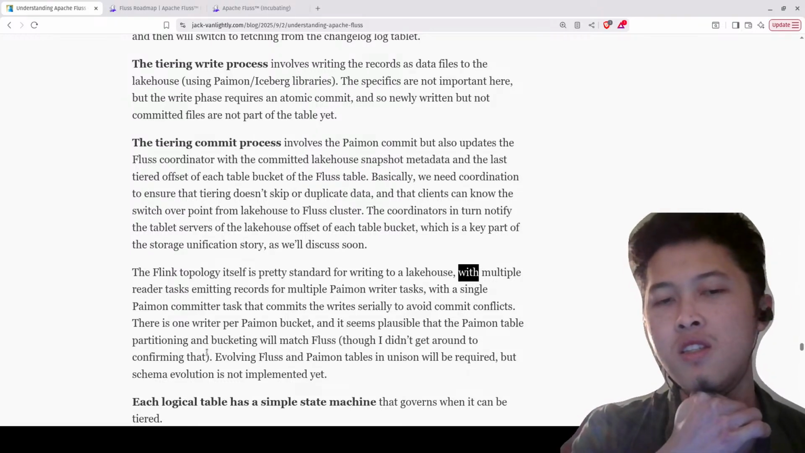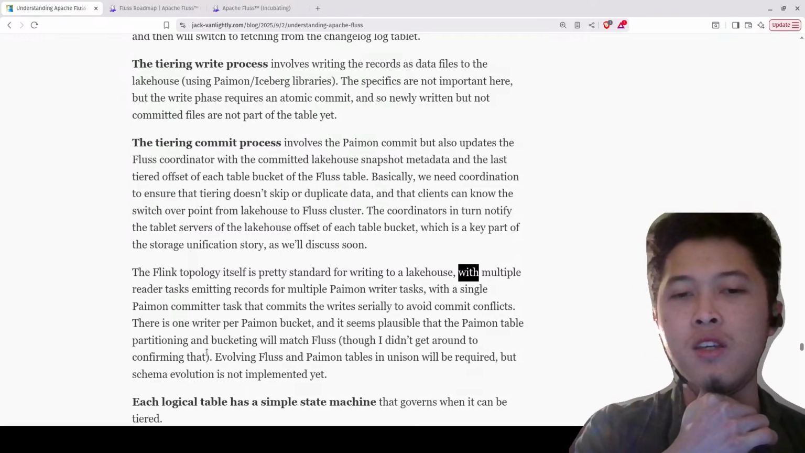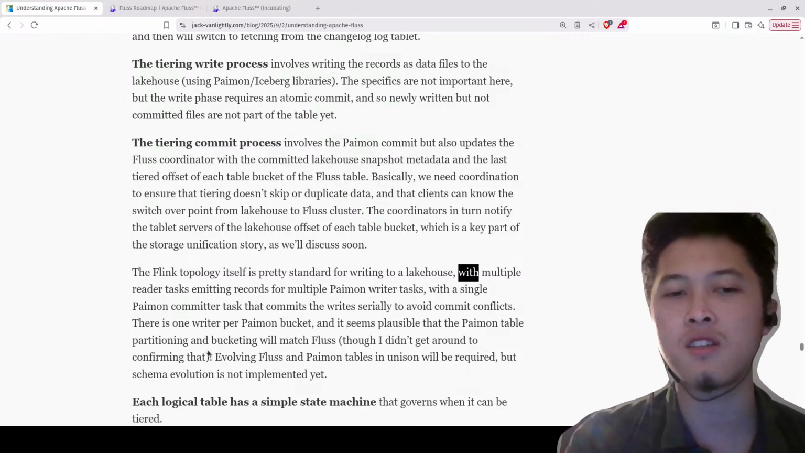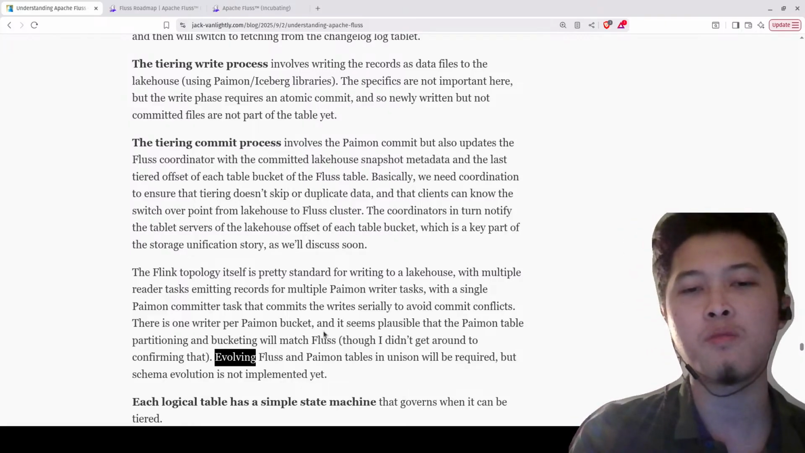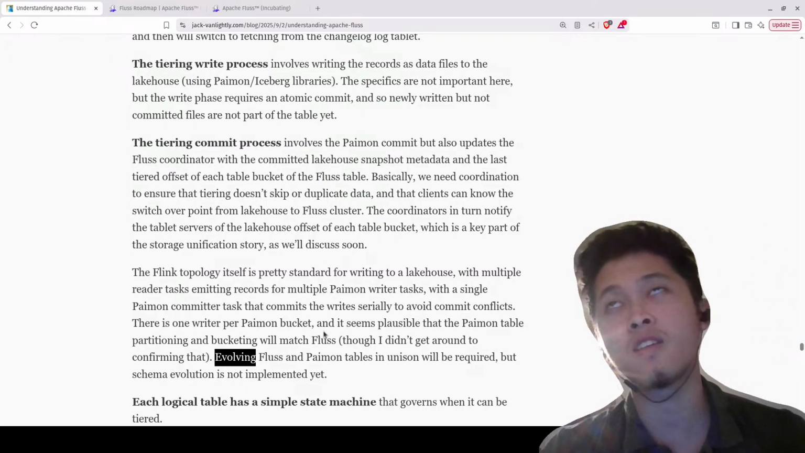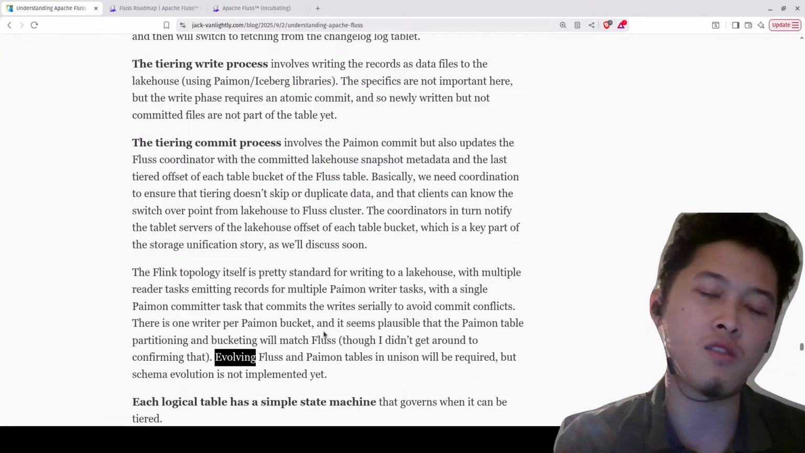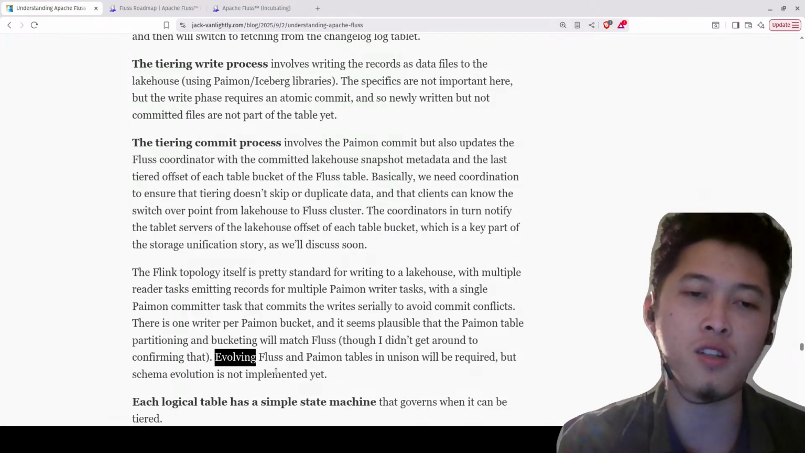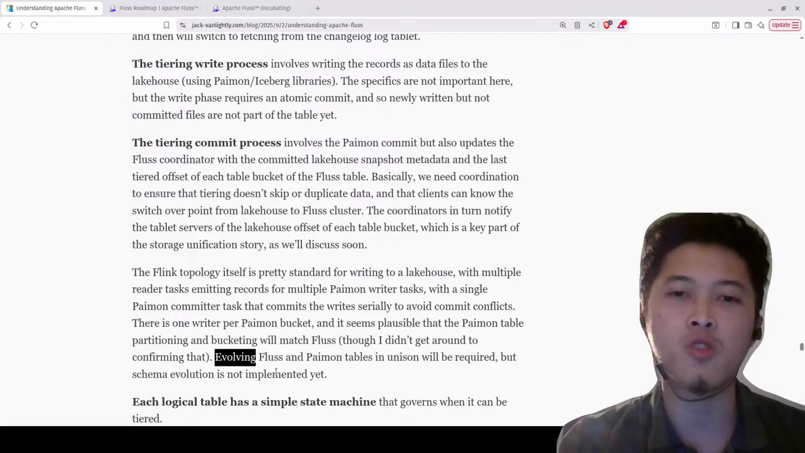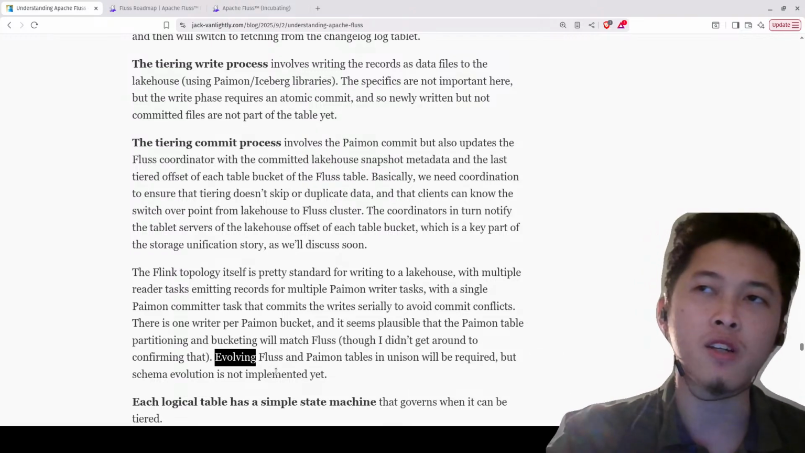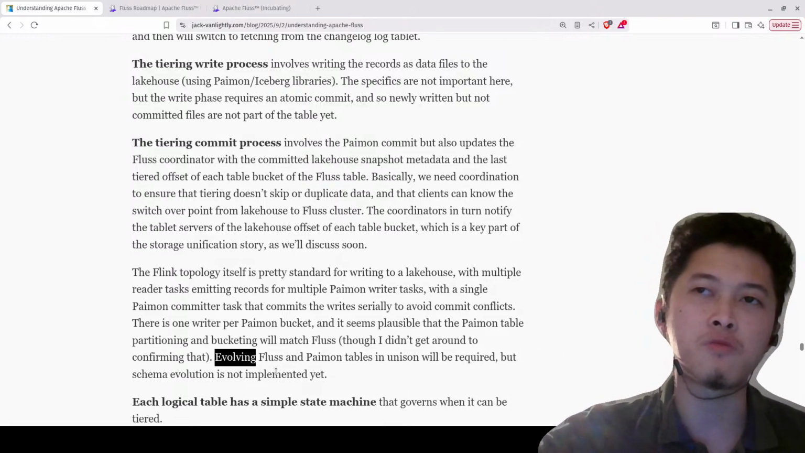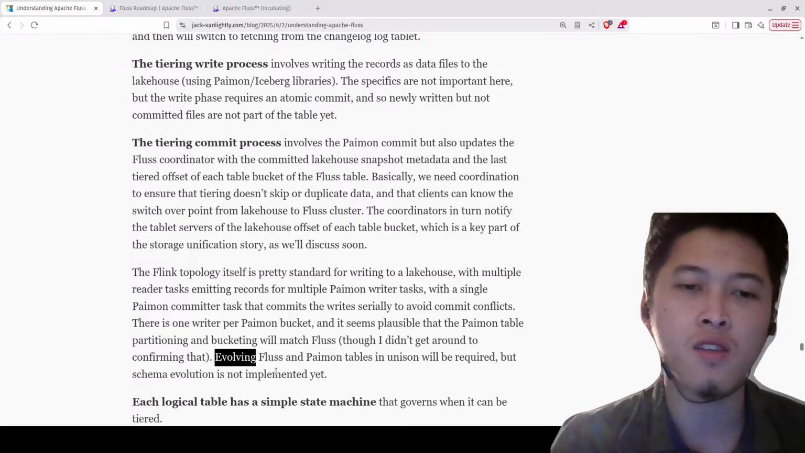Basically, it could be, and logically it's quite possible, because in Fluss a single bucket is the smallest unit of concurrency. So the table is split into multiple buckets such that it can be read or written concurrently.